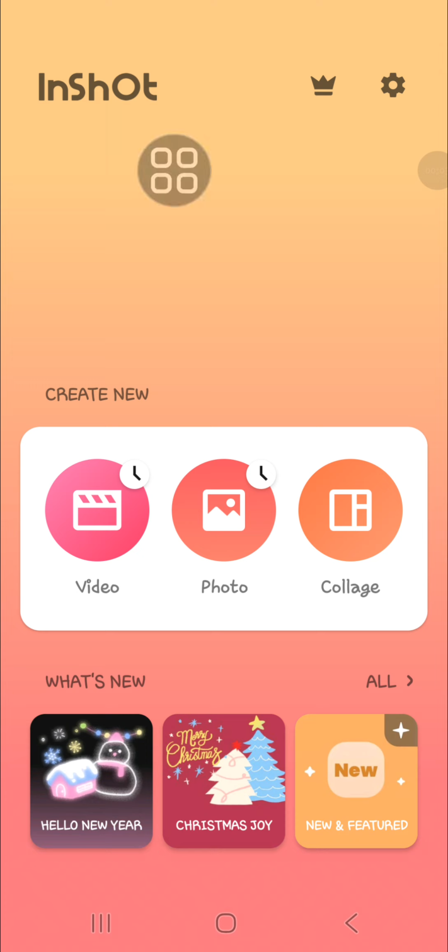In today's video, I'm going to show you how you can remove watermark on InShot video editor app. Okay, let's get into it guys.